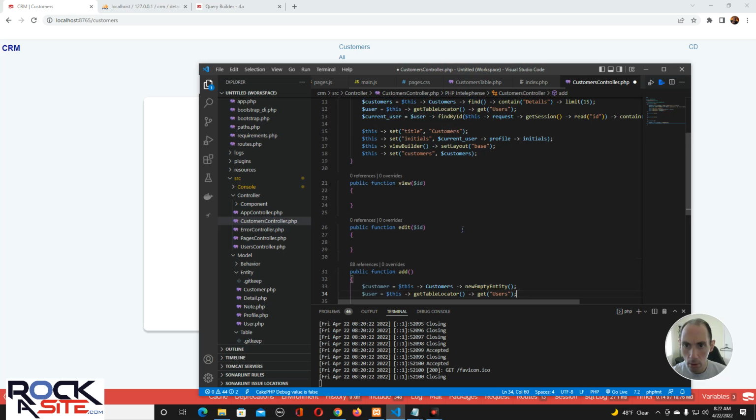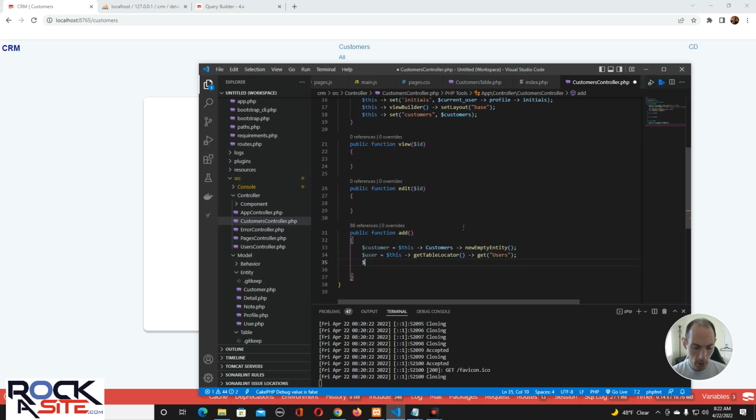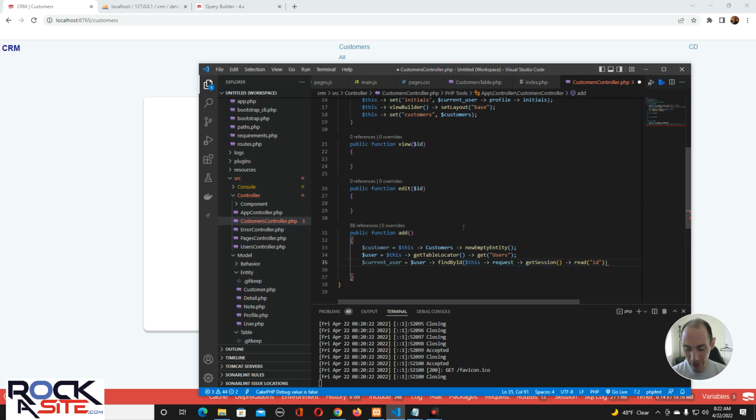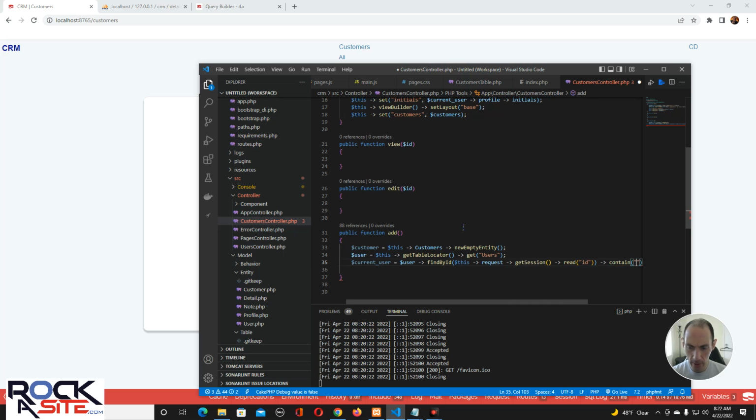All right. Current user, all this for initials, equals user, find by ID, this request, get session. I should probably make this into a function. You could make this into a function. I don't see it. It's simple, but it gives you good practice. Contain profiles first. And we want one, and you should only be able to get that one.